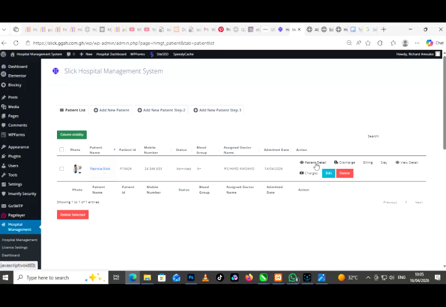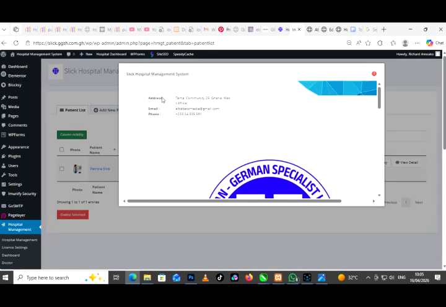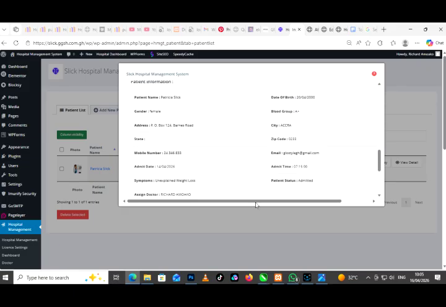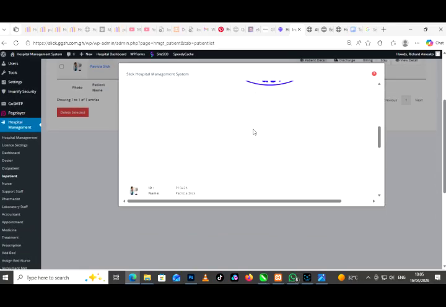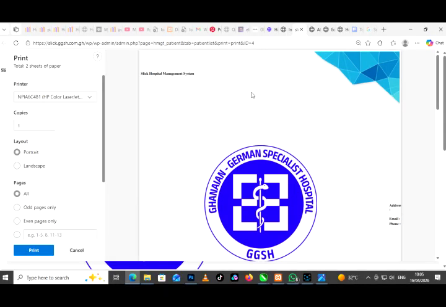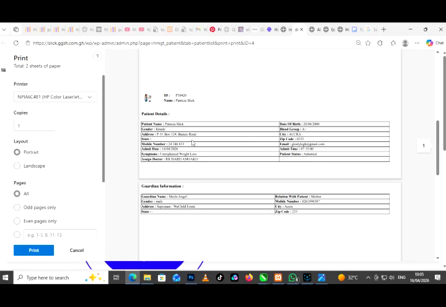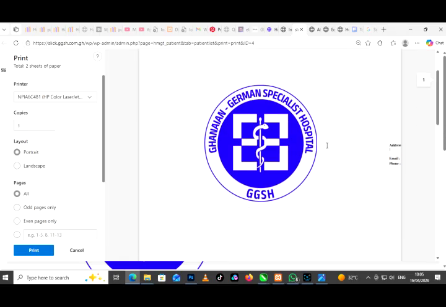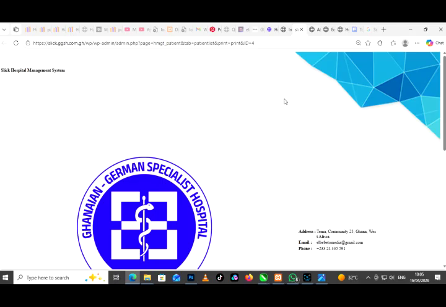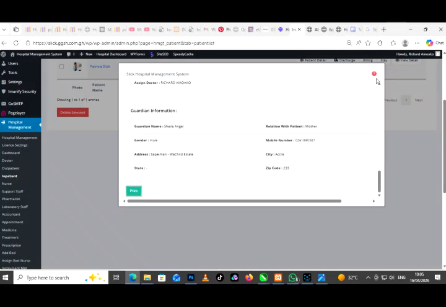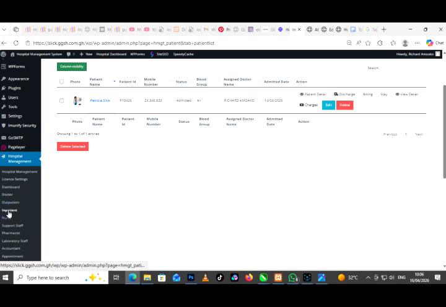Okay, so patient list. This one is the inpatient list. If you want to get the detail of the patient, just click on patient detail. Now we have this information, address, and so on. The email should be the hospital email. So these are the information of the patient. You can print it and give it to the patient. When you click on print, it will give you the print dialog box. So you can print it and the patient will have his or her information printed as a hard copy.